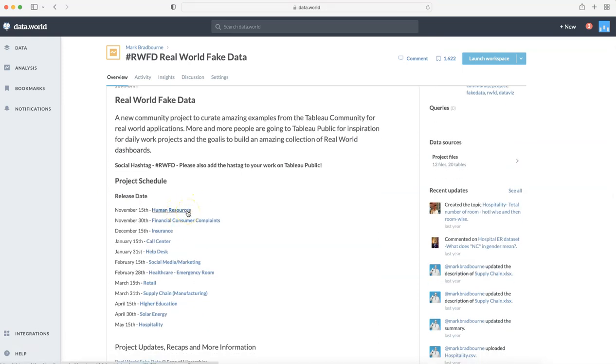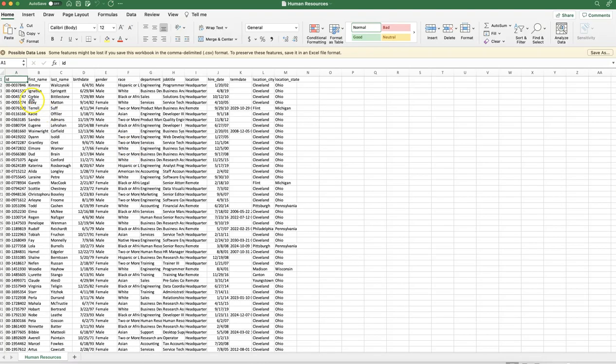You can click here and it will take you to the data set, and the location is data.world. So once I downloaded this, this is how the data set really looks. For example, you have this ID, first name, last name, and birth date. This is where we are calculating the age, and then there is gender, race, department, job title, location, hire date, terminate date, city, and state.